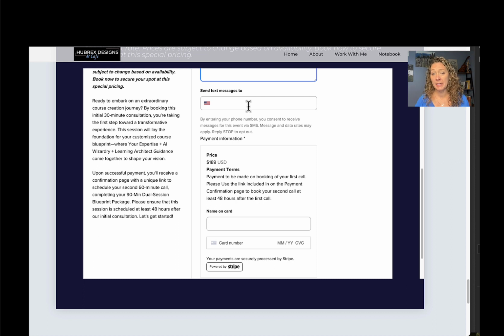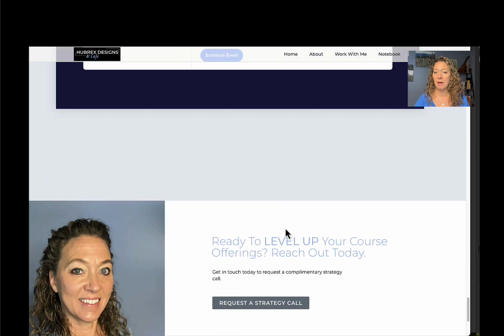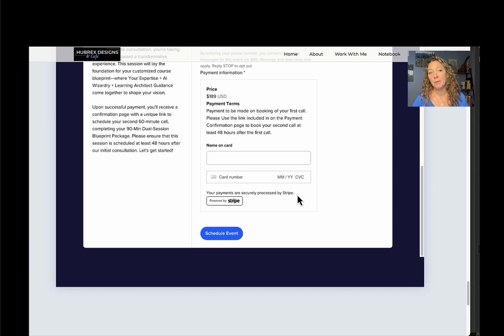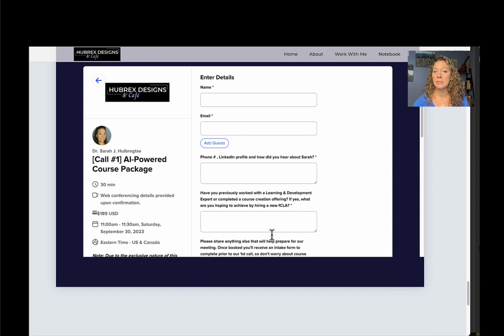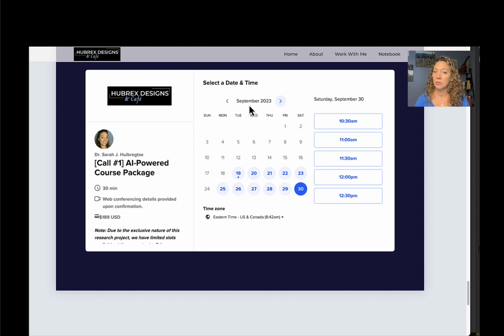After that, you are coming down to the payment. I do use Stripe, but if you are one that doesn't or needs an alternative method, please just scroll down to the very bottom of this page and we can make other arrangements. I'm happy to work with you. But if you can use Stripe, please go ahead, use that. And once you hit schedule the event, the payment will process. And then on the confirmation page, you will receive another option. So if I go back here, you'll receive a link that'll take you to another calendar like this. But instead of being your first call, it's going to be your second call that you're going to schedule.